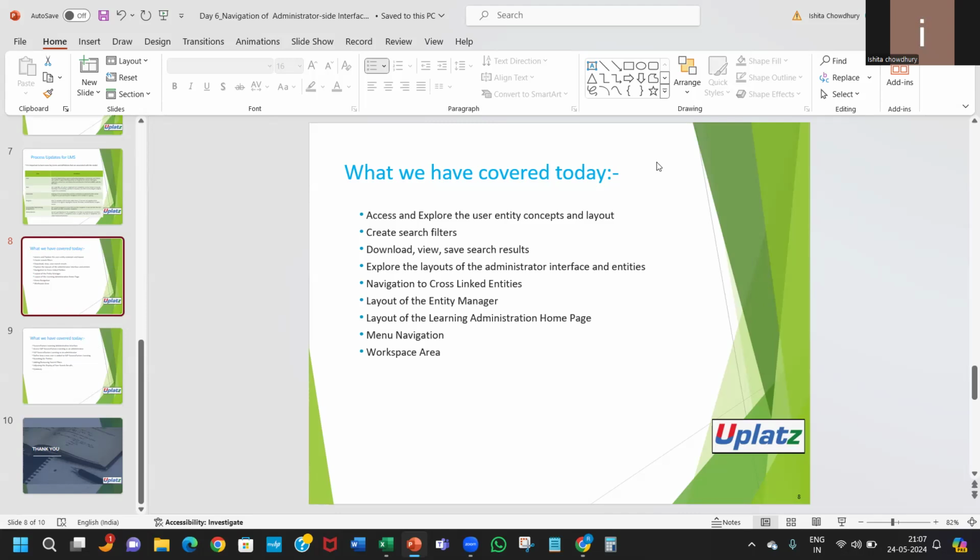Next, we have also learned about the layout of the entity manager. When we talk about the layout of the entity manager, we have learned about the header tabs and the title bar. We have also learned about translation and localizations. When we talk about translations and locales, we have learned how different languages are used inside SuccessFactors LMS across various geographies.